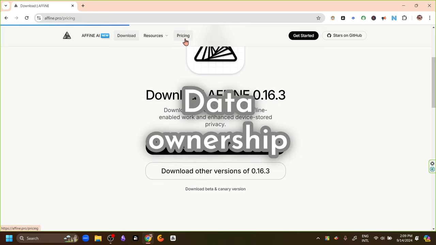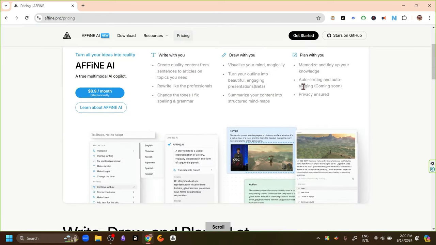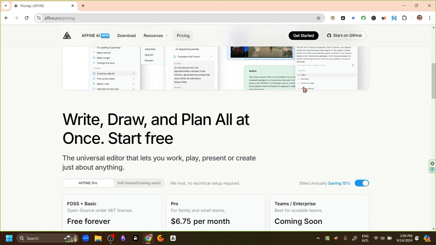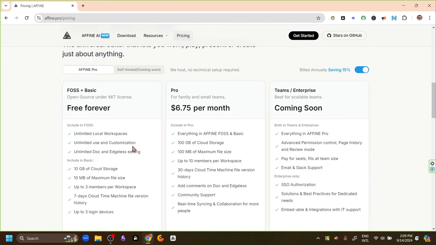And if we go to the pricing tab, we can see that much like Obsidian and Anytype, it is free to use. It is stored locally. And even in the free plan, there is 10 GB of cloud storage available for us. And we can log in with 3 devices and have 3 members per workspace. Although the maximum file size that can be uploaded at one time is 10 megabytes. This increases if we go to the pro tier. Themes tier is still being worked on.